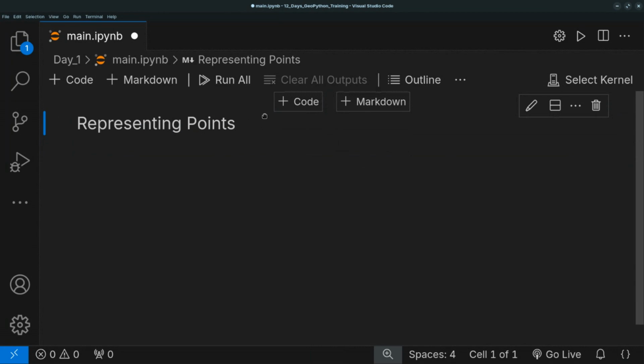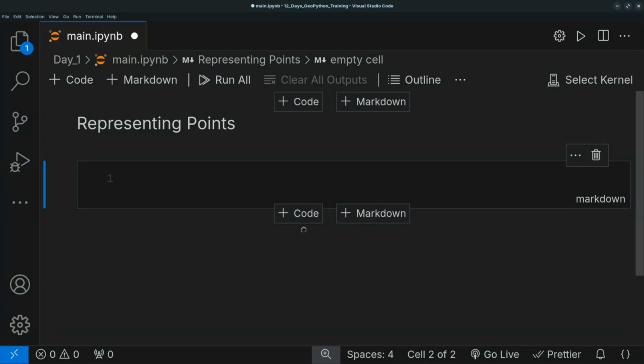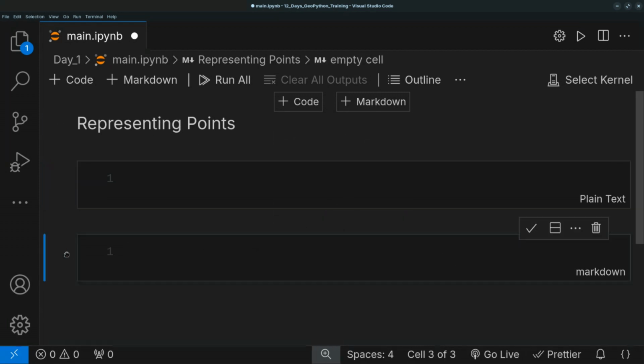When I hover over a cell, I can add another Markdown like this, or I can add a code cell. So this now becomes a new cell, and then I can add code either above or beneath it. So let me add a code cell above this one so that it will be beneath the representing points. But this particular markdown, I don't need it now.